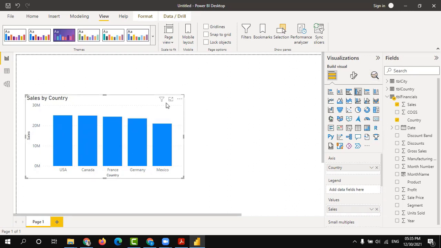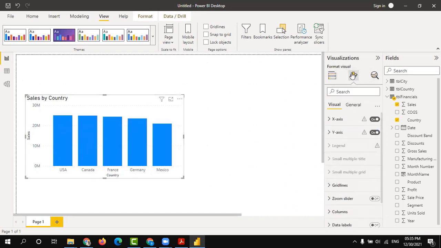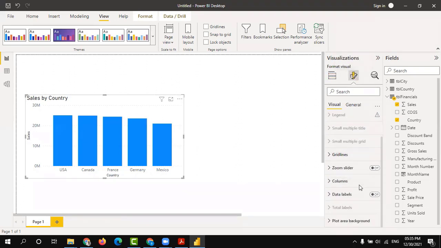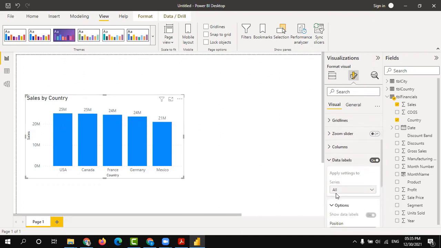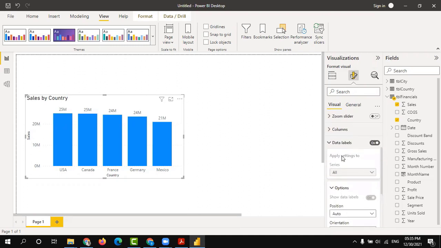For that, select the chart, go to the format icon, and here you can see data labels. Just click on this icon, turn it on, and it will show the numbers. Currently it is showing in millions. If you don't like to view in millions, you can change that.